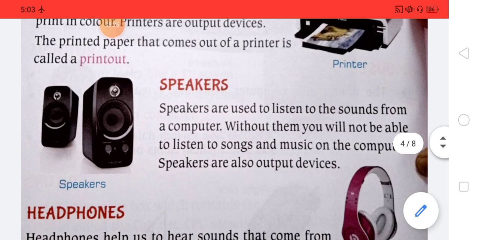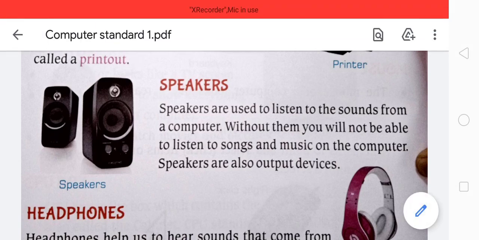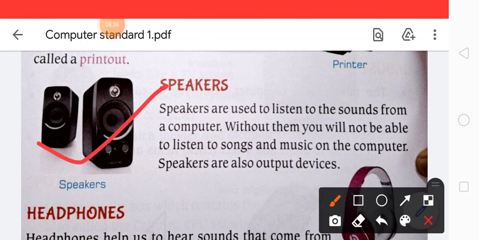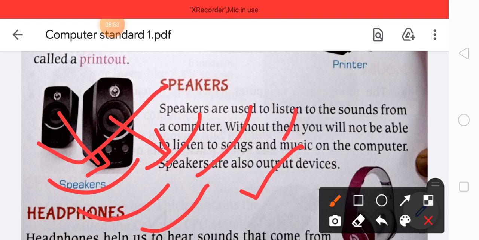The next one is the speaker. Speakers are used to listen to the sounds from a computer. You can see this one is a speaker. Without them you will not be able to listen to songs and music on the computer. Speakers are also output devices, students. They help us to listen to songs, sounds, etc.